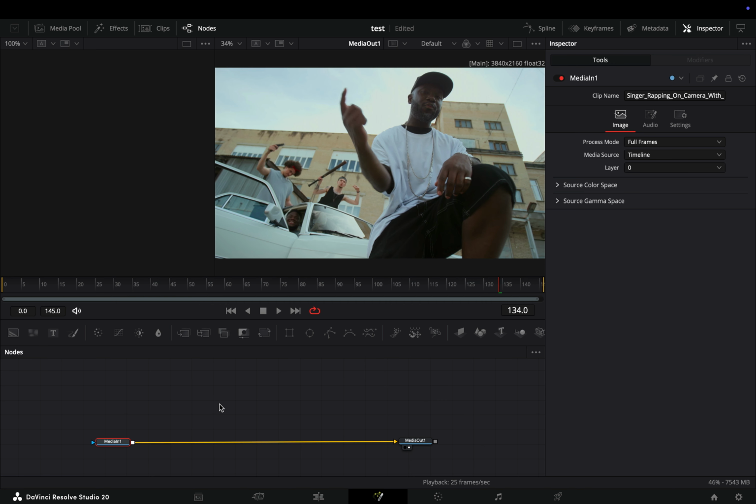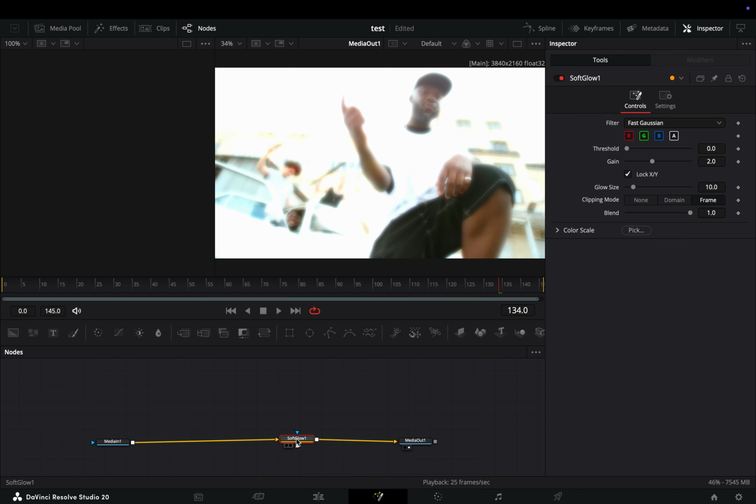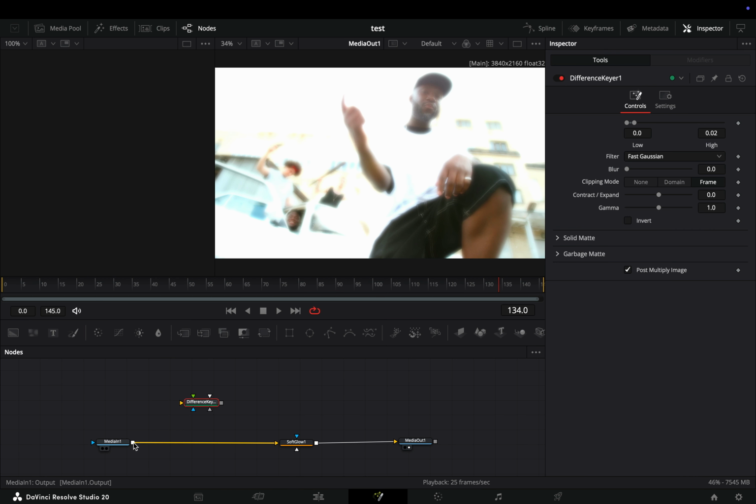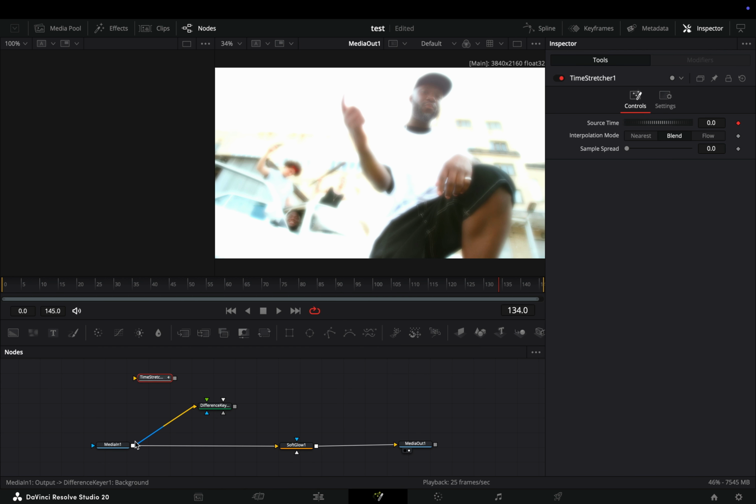Open your clip in the Fusion page, and add a soft glow node after. Bring a difference keyer in empty space, and connect your clip to the yellow point of the keyer. Add a time stretcher node in empty space, and connect your clip to this one also.